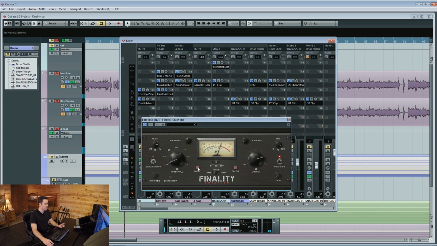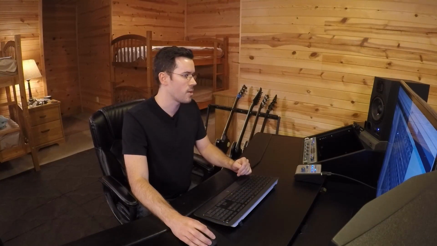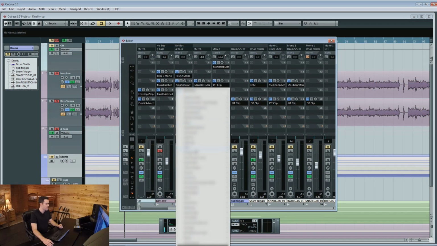There's an aggro mode on here that I really like that adds a lot of body and aggression. Let's hear it. I also think that color switch sounds really good. It adds some extra harmonic material. So let's go clamp down on the swank now.